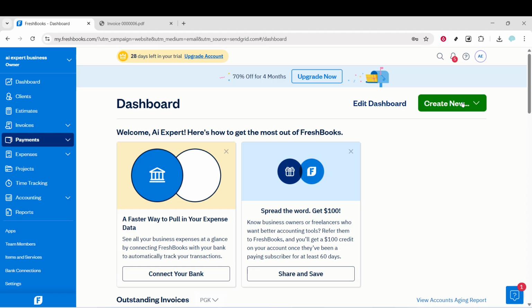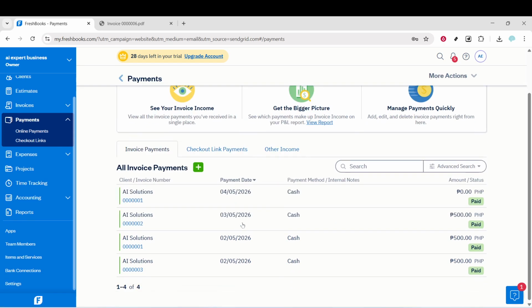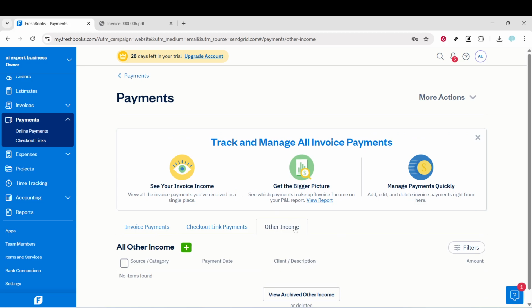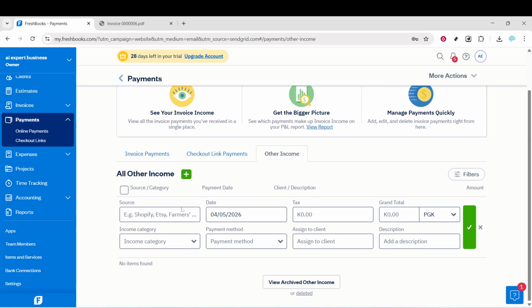Next, move into the section designed specifically for non-sales earnings. Click the Other Income tab. This view keeps things like interest, rebates, reimbursements, credits, and miscellaneous receipts separate from your regular revenue. Keeping these items isolated helps your reports stay accurate and makes month-end reviews much easier.